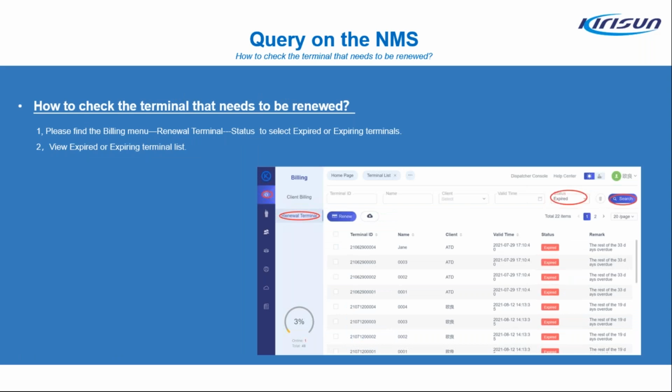How to check the terminal that needs to be renewed. First, please find the billing menu, Renewal Terminal, status to select expired or expiring terminals. View expired or expiring terminal list.